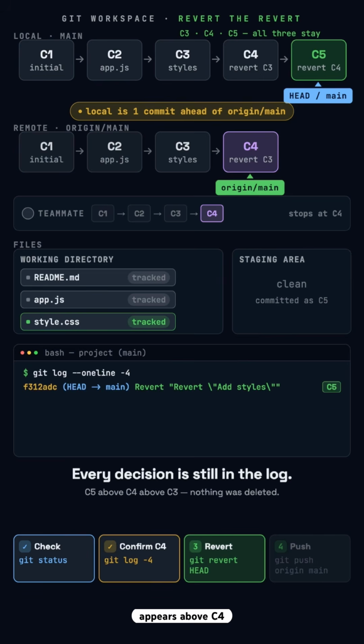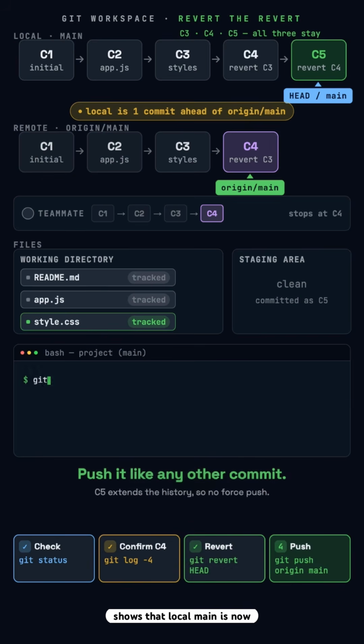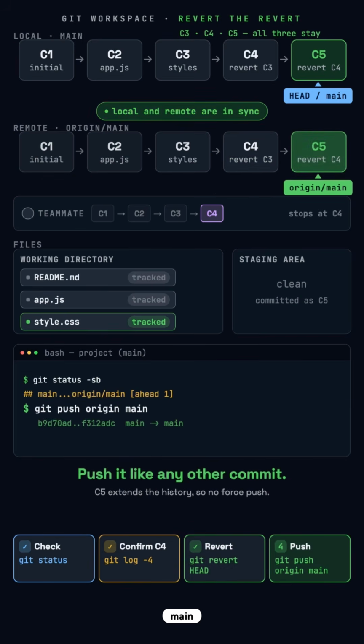C5 appears above C4 and C3, so every decision remains recorded. The file list shows that style.css has returned, and git status shows that local main is now one commit ahead of the remote. We push C5 normally with git push origin main. Since C5 extends the existing history, no force push is required. Other developers can pull normally.